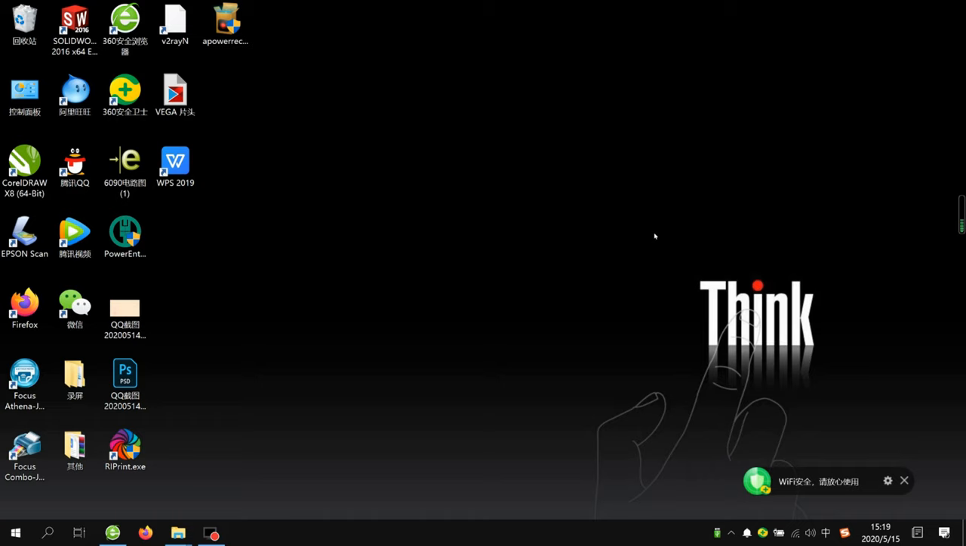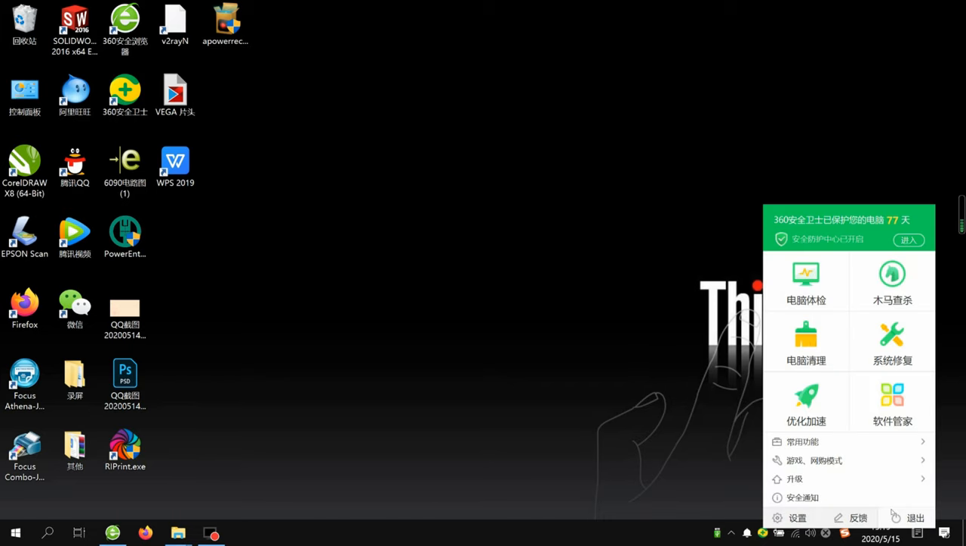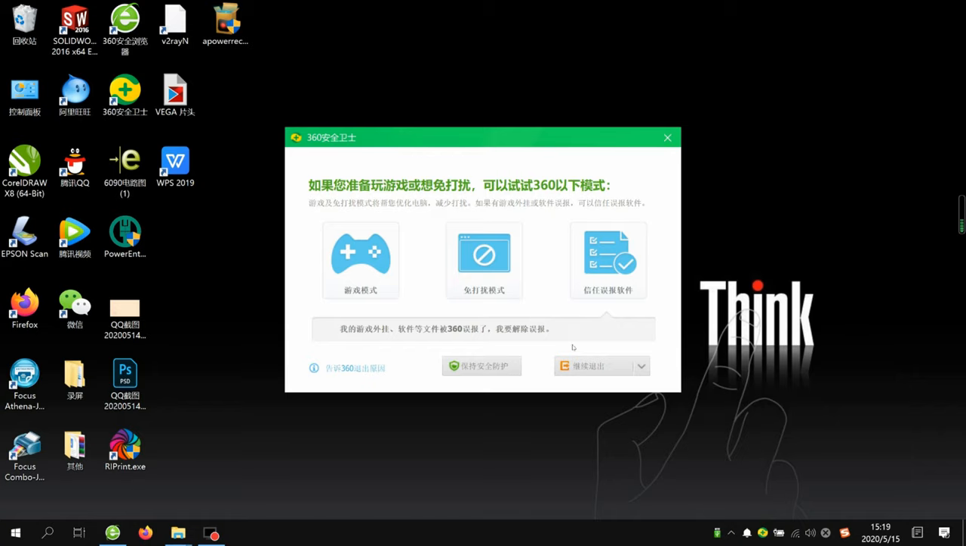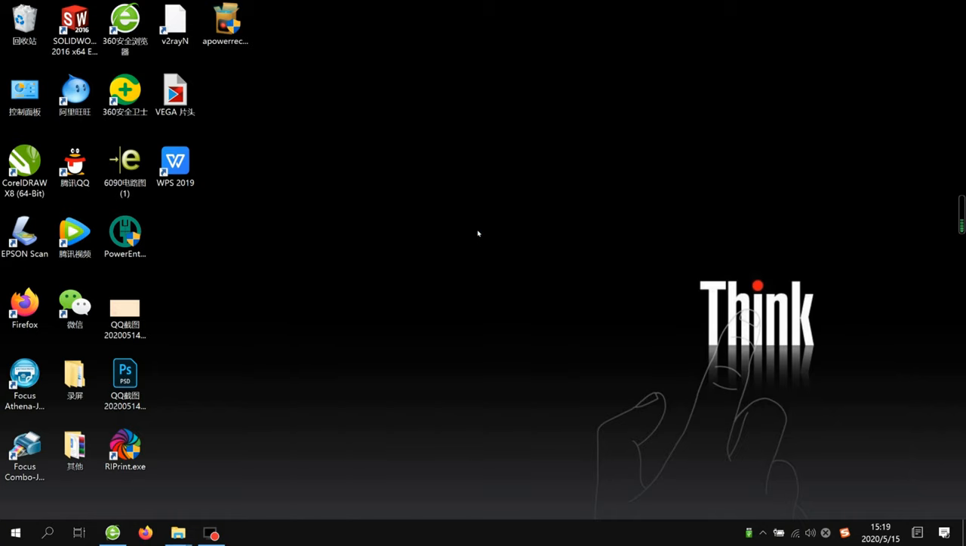Okay, now let me teach you how to install the control software and the RIP software on your computer. First, before you install the software on your computer, we need to close, reinstall, or remove all the antivirus software on your computer, such as Kaspersky or 360. We need to close it, and also close the Windows Defender system.